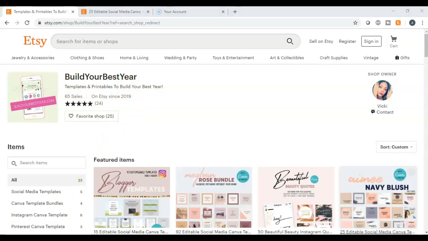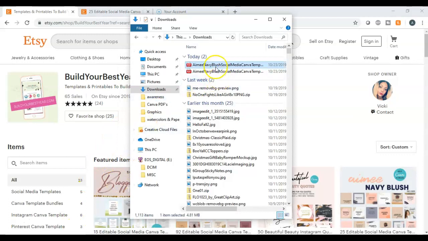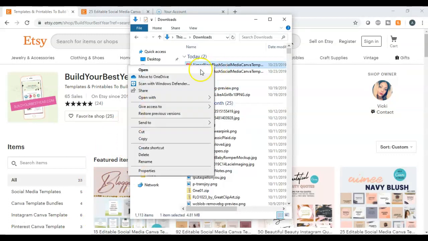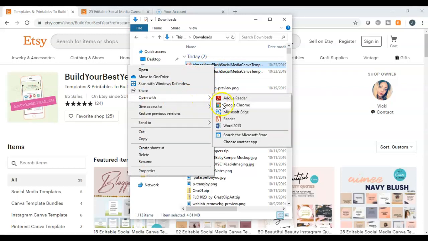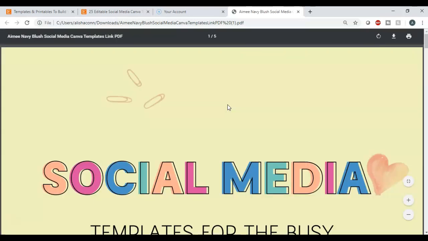So I'm going to go down here. I actually did make a purchase and I'm going to right click on this. You can open this with whatever browser you use. I actually use Google Chrome, so you can use whatever it is that you like to use. So this is the link that you get when you make a purchase from her.